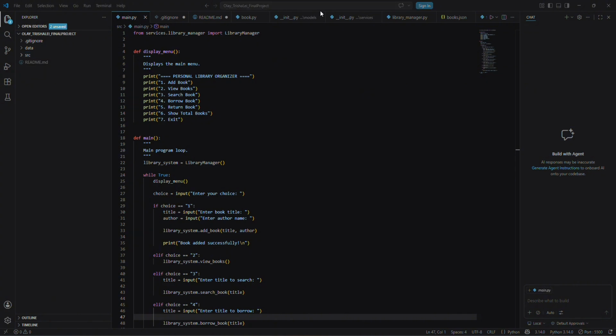Now I will explain the structure of my project. My project is organized into different files and folders to improve readability and maintainability. Inside the src folder, I separated the program into models, services, and main.py. Under the models, there's __init__.py and book.py. Under the services, there's also __init__.py, filehandler.py, and library_manager.py.